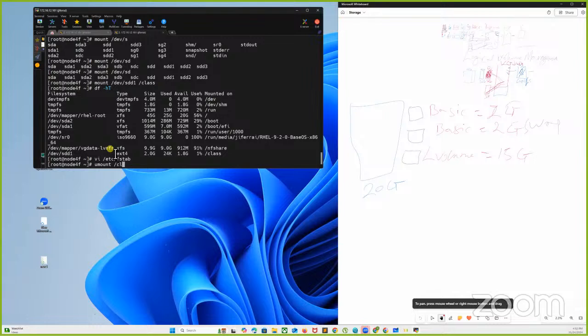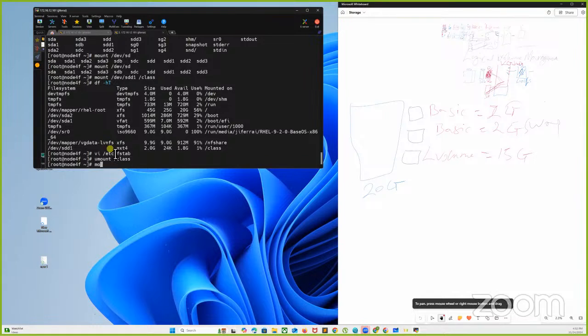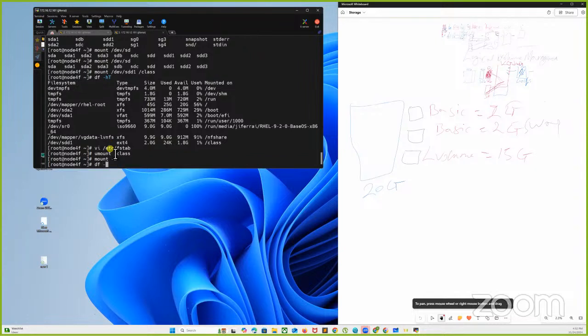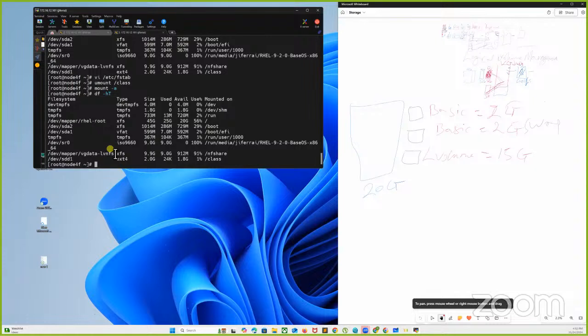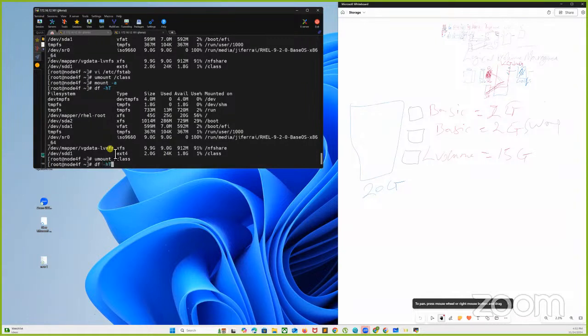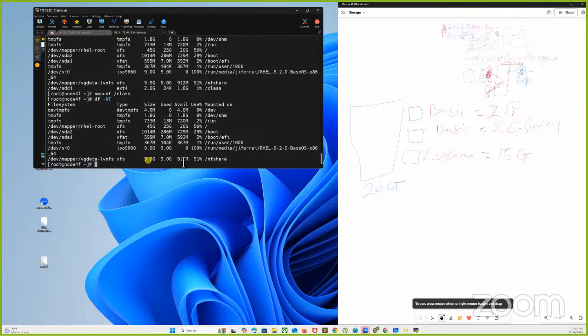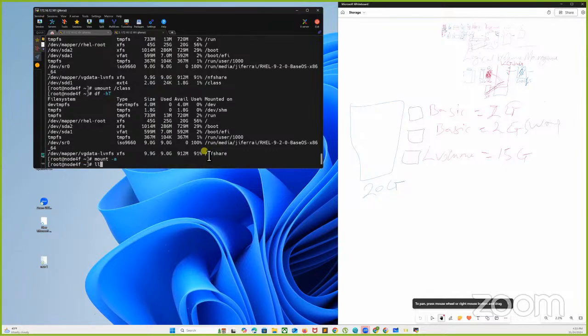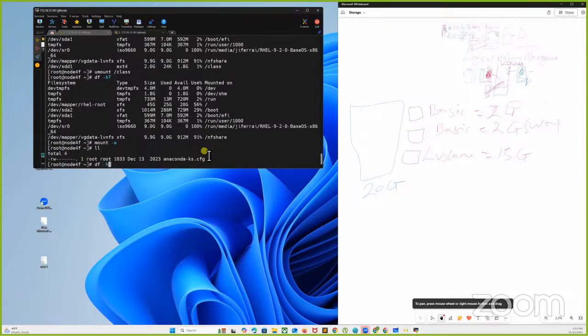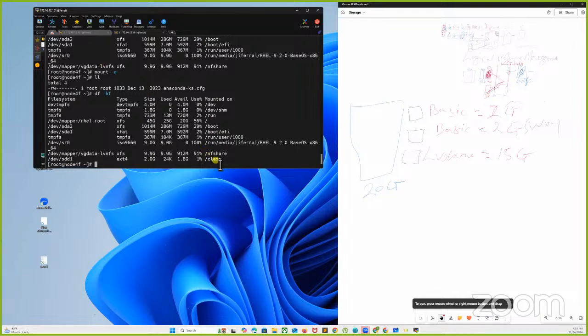I mount it to test if my fstab is working. I'll unmount /class. It's unmounted. Then I do a mount -a. Mount everything. Then I do df -ht. It should be there. If I unmount /class again and do df -ht, you see it's gone, right? It's not there anymore. But if I do a mount -a, this tells me that whenever I run df -ht, /class is right there. Is that understood?